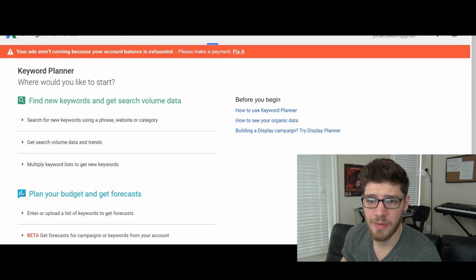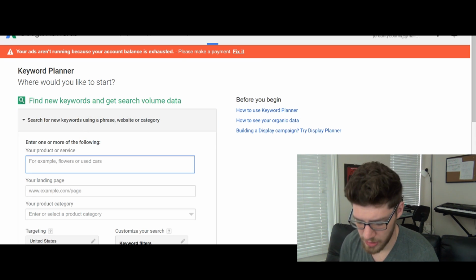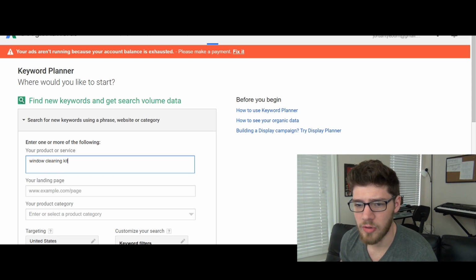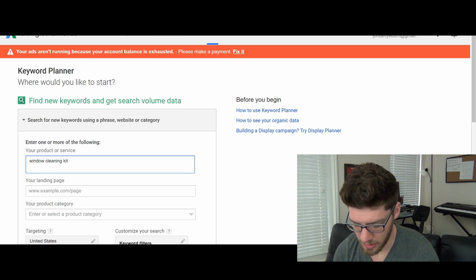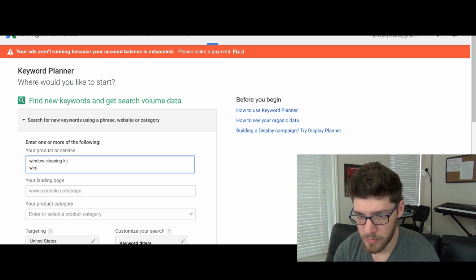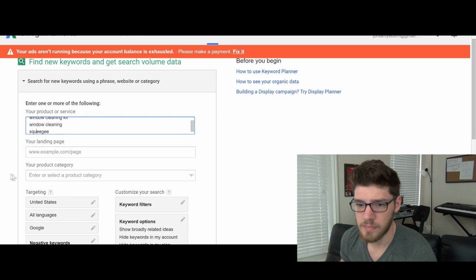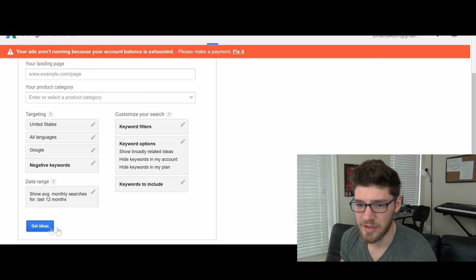And then once you've signed in, you'll be taken to a page that looks like this, right, where you can find new keywords. So we're going to search for a new keyword. We're going to search for window cleaning kit. All right, so this is kind of like our main phrase. You could also search for something else like window cleaning, or even, we could actually just search for squeegee, and that would also work too. I misspelled that. I put a U in there. All right, and then we just click Get Ideas.